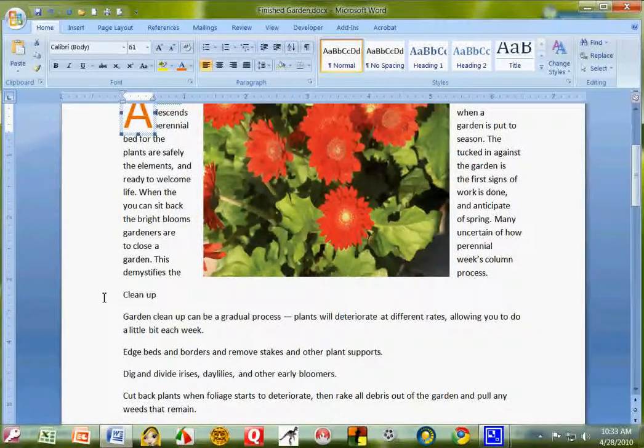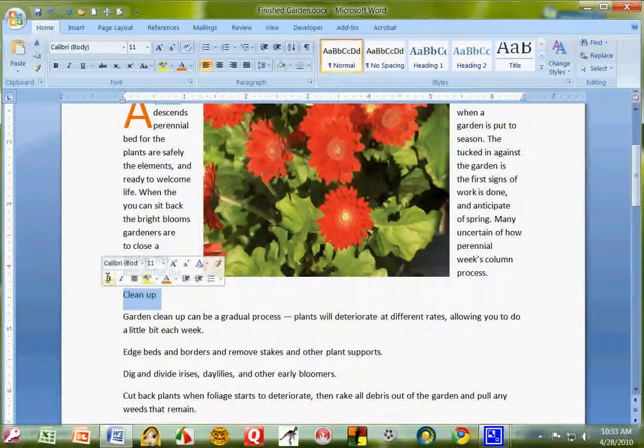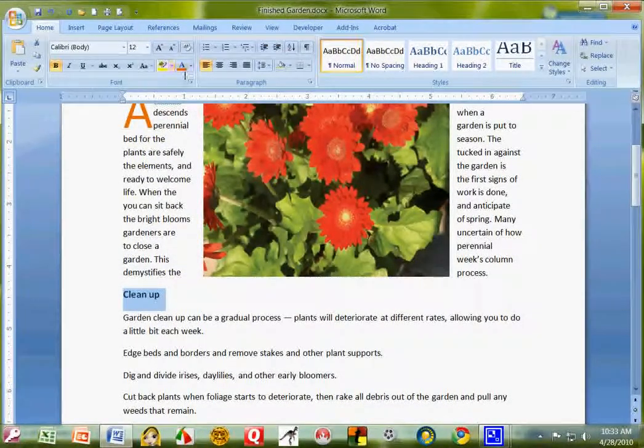This is my first subheading. I can also come out here in the margin and find the arrow pointing back to the right and click, and it selects that. I want this to be bold, 12 point. And I also want it to be the same orange, so I'm going to come up here and click the font color tool to change it.